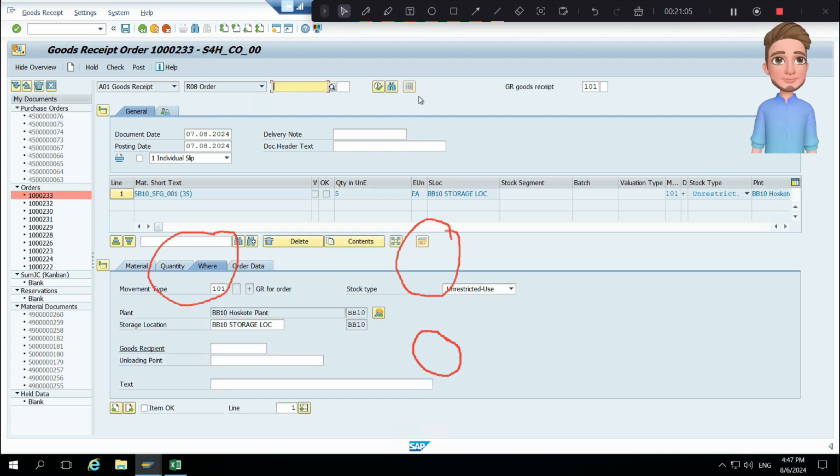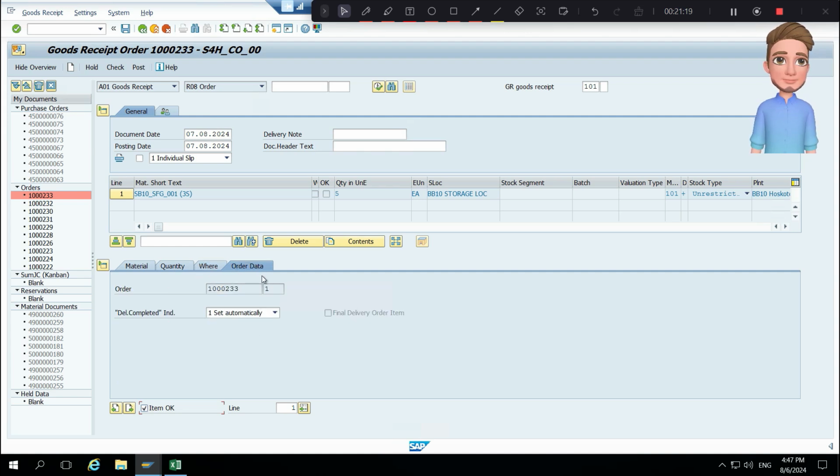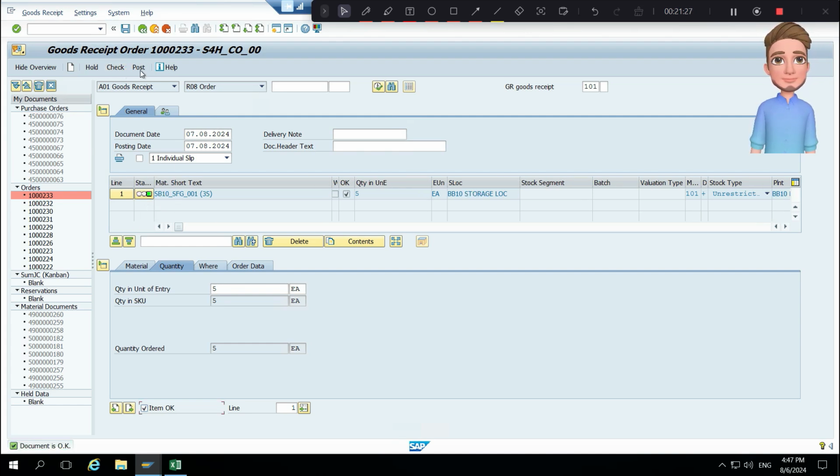See, this is the semi-finished goods I am producing. Remove all these drawings and look at the goods receipt. Say OK. BB10 is the storage quantity order data. Against this order I am confirming all the 5 quantity. Check. You will get the green indicator. Then post it.